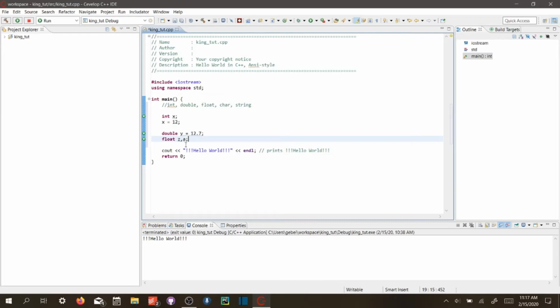So there are many ways you could group variables together of the same type. All right, let's move on to char or char. I'm just gonna call it char for the rest of the tutorial. So you put in char and the name you want to put in.